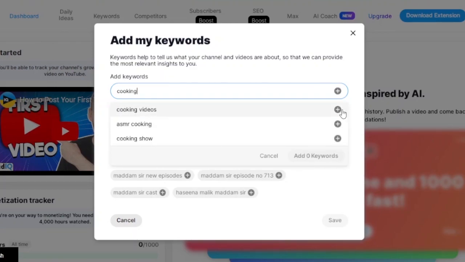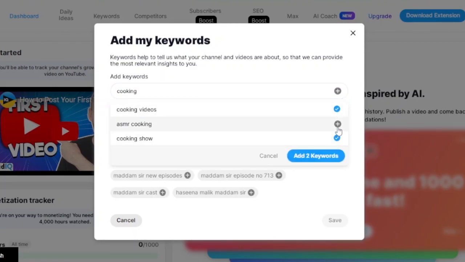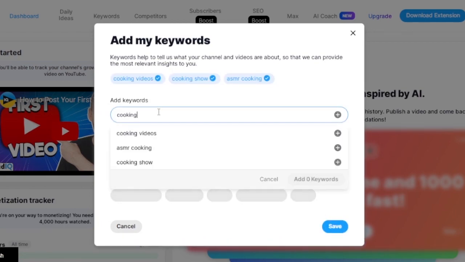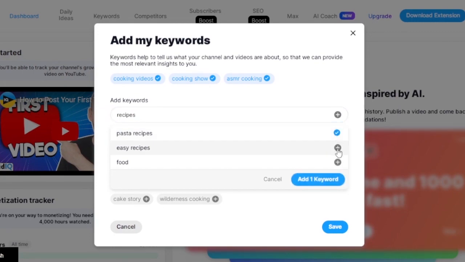Okay, cooking videos, cooking show, ASMR cooking. I'm going to add all of these three, and then I'm going to add, let's say, recipes as well, because that is related to cooking somehow. So I'm just going to add recipes, and okay, pasta recipes, easy recipes, food. I'm just going to add these three as well.